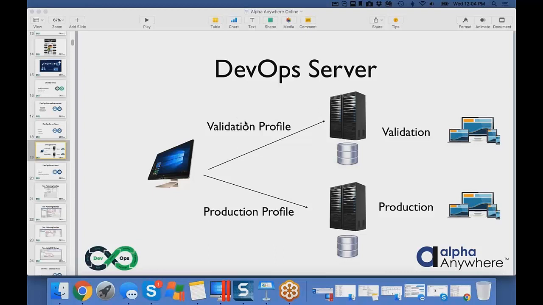So last week we focused on how to set up those two environments, and then how to set up your publishing profiles, your configurations, and the other pieces along with that.